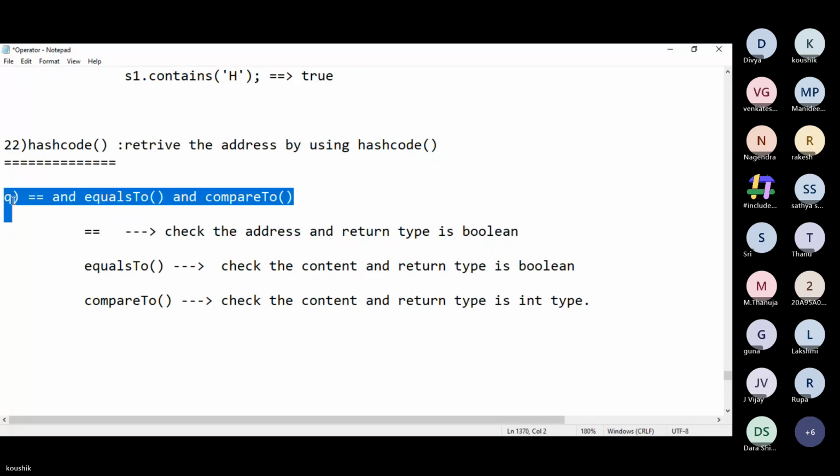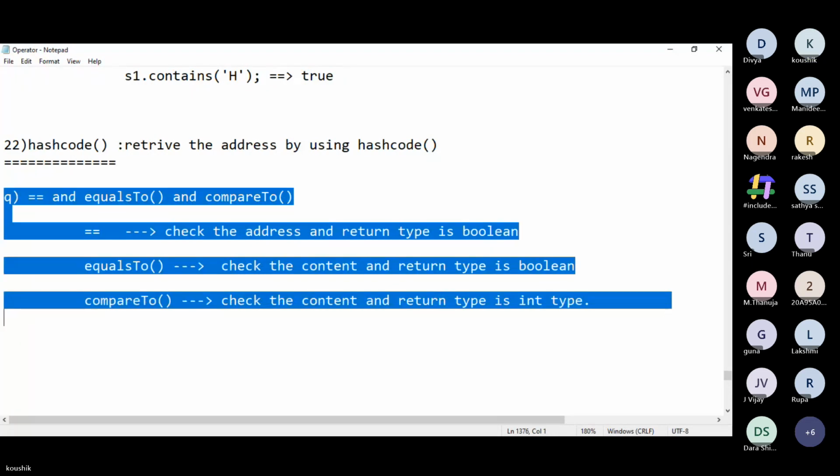Everyone is clear? Anyone having any doubts? Please respond in the chat box.